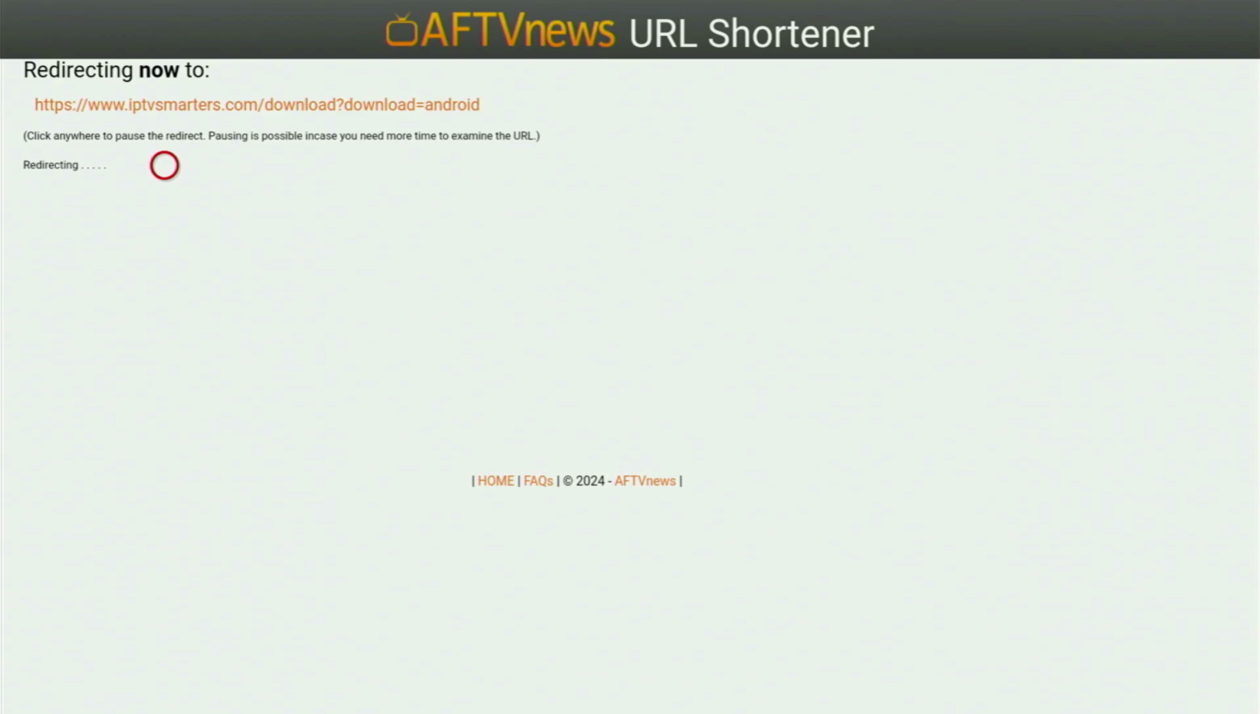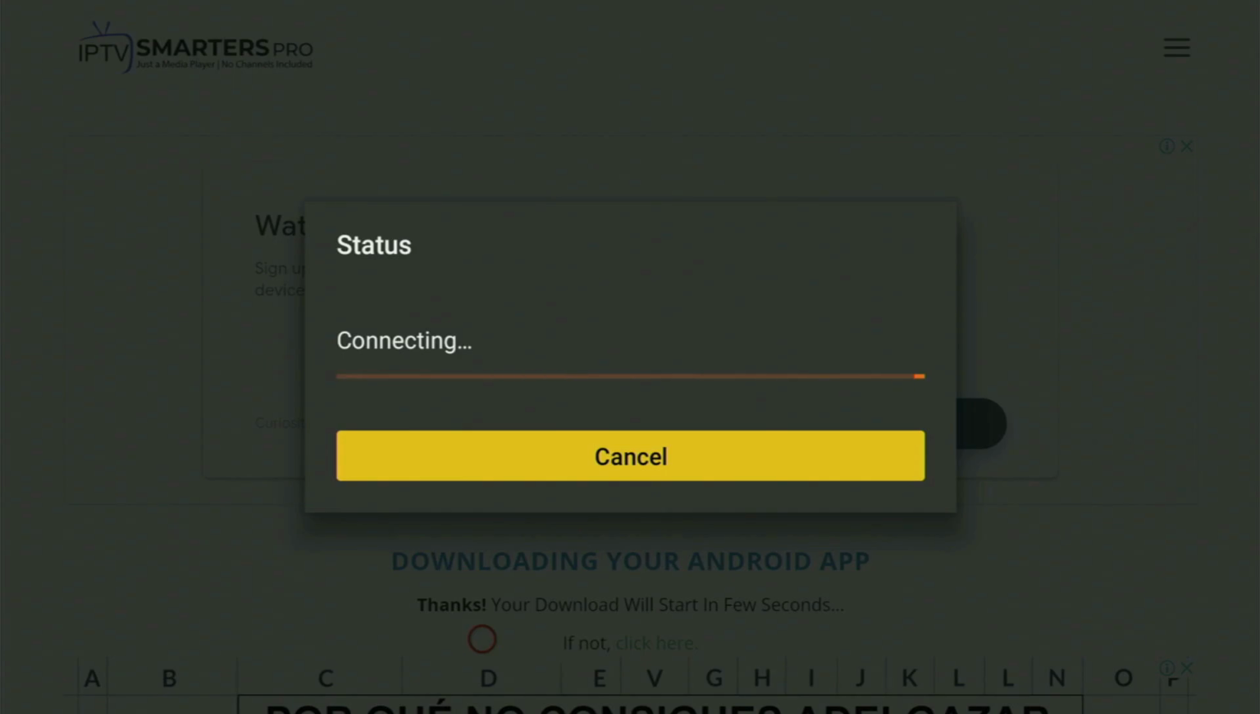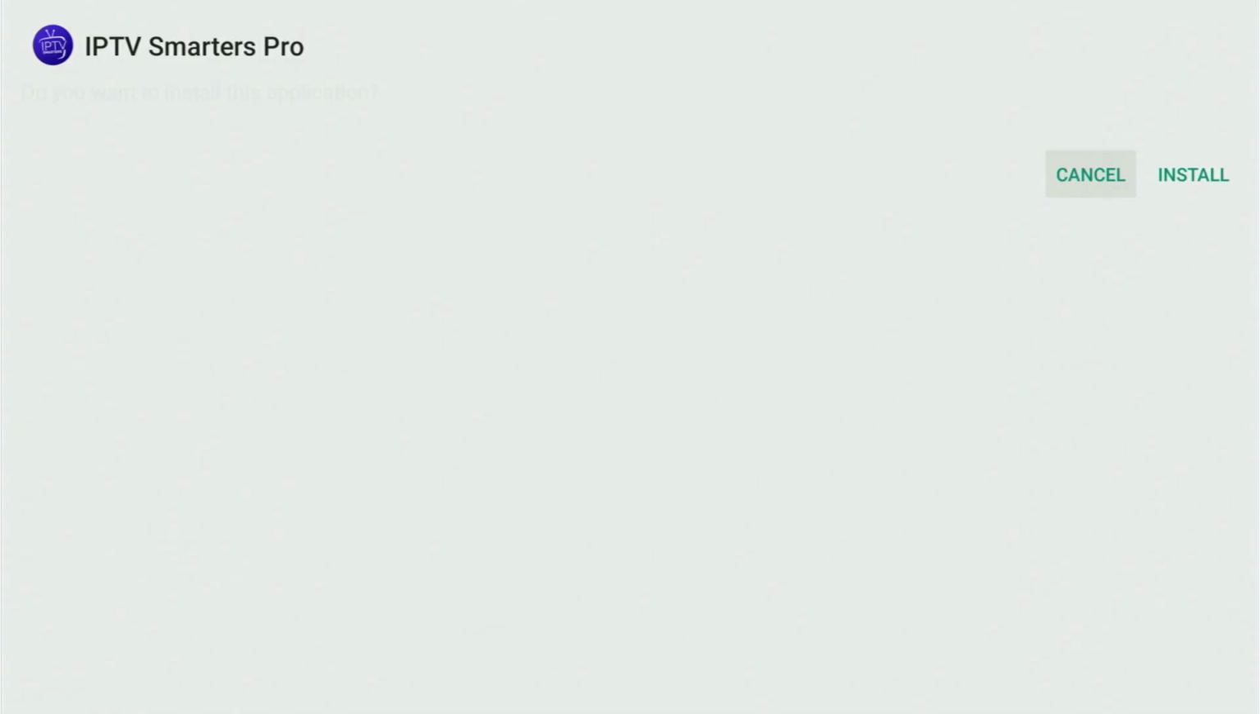And now in just a couple of moments the download will start. If it does not start, you can just click on the green click here button, but for me it started without clicking on any additional buttons. So now in just a couple of seconds the app will be finally installed to your Firestick device. Then you just click on install, and now the app will be finally installed on your Firestick device.